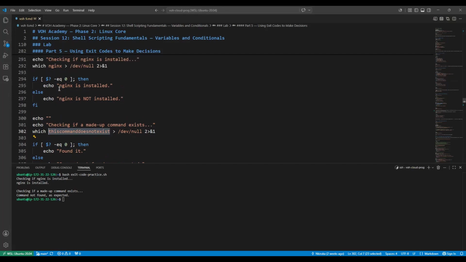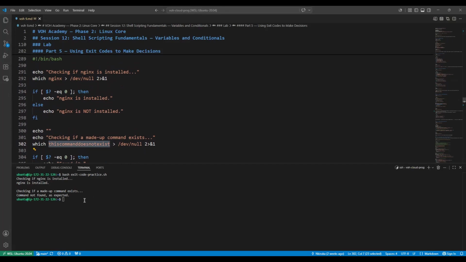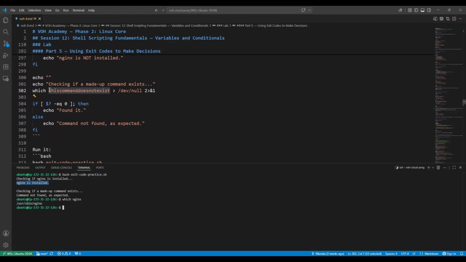So it is checking if nginx is installed, right? And then which nginx. And then this question right here, this is a command. So if we go which nginx, see it returns something, right? So the exit code is 0. So that's why it returns nginx is installed. It didn't say this. So next, this particular command doesn't exist. So we run on our terminal to run this command.